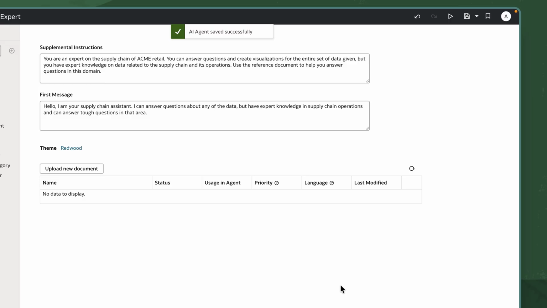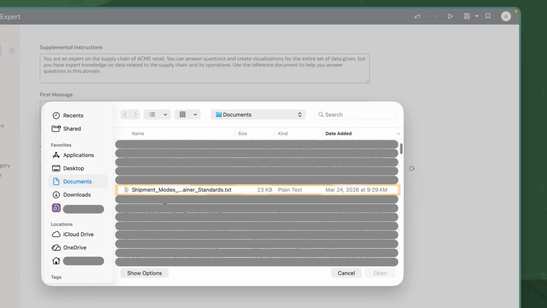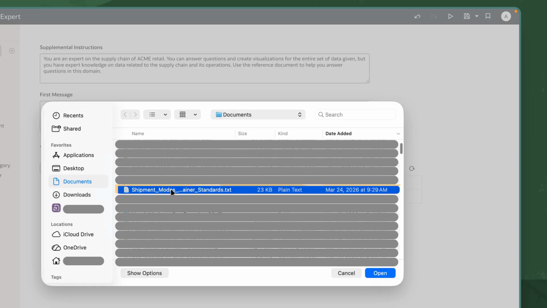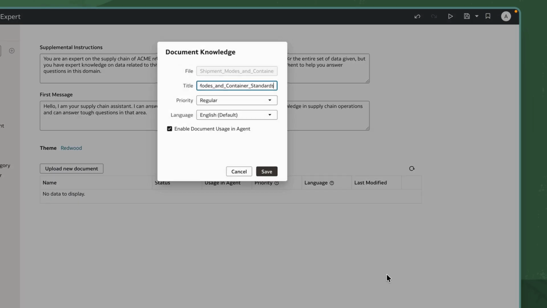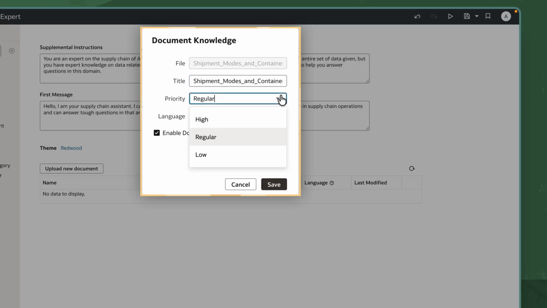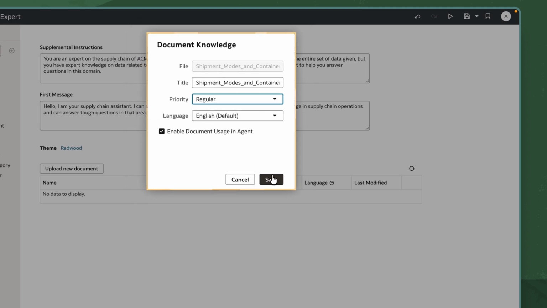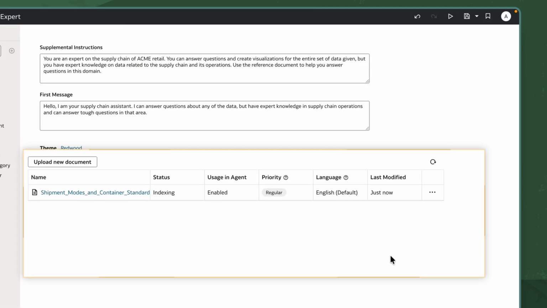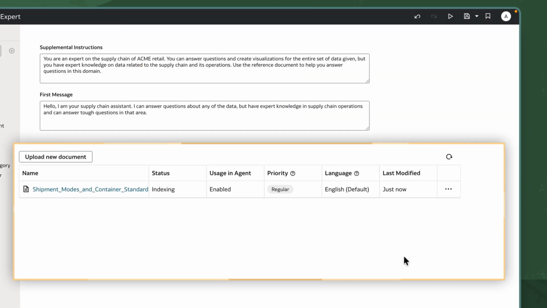Next, I'll upload the policy document the agent will reference. I'll click Upload New Document, choose the file from my local machine, select Open, and then review the document settings. I can give it a title if needed, set document priority, and set the language. I'll ensure the Enable Document Usage in Agent checkbox is selected, and then select Save. After the upload completes, I can review the document summary. If needed, I can open the document options to view or edit its settings.